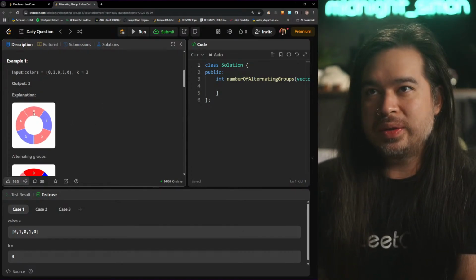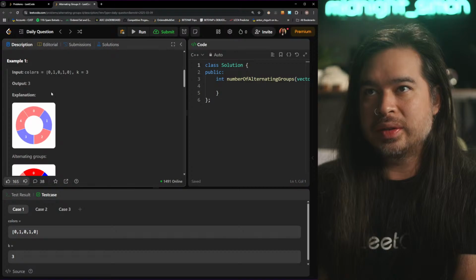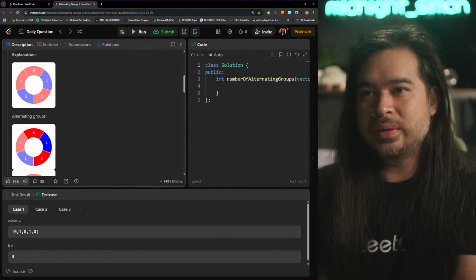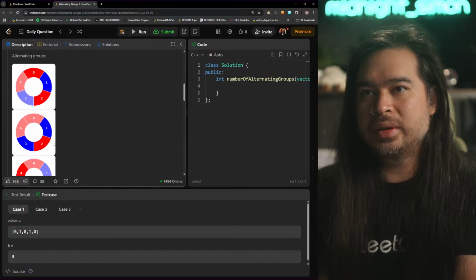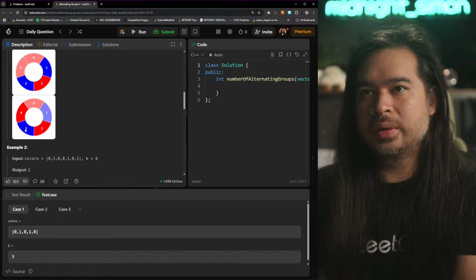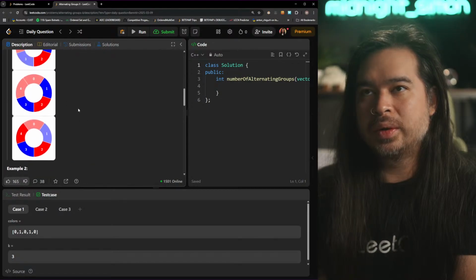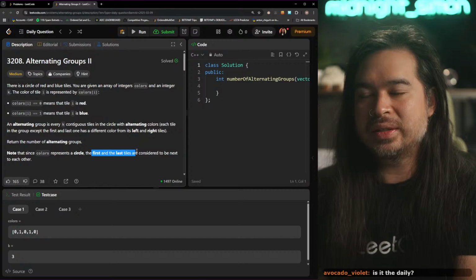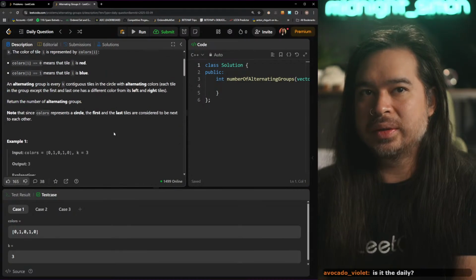Alright, so we got 0, 1. Alright, zeros are reds, ones are blues. So red, blue, red, blue, red. The answer is 3. Red, blue, red. Blue, red, blue. Wait, what? Okay, so the first and last tiles are considered to be next to each other.